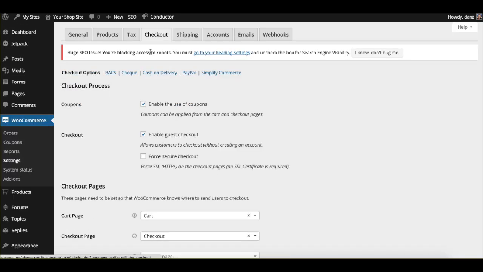Save your changes. Probably the most important page for people, and one of the most confusing pages, is going to be the checkout process, because this is where it really gets technical. You might be a little afraid if you've never sold anything online before. How are we setting this up?